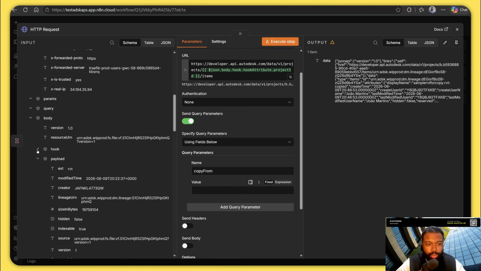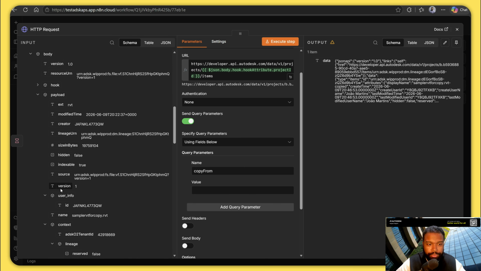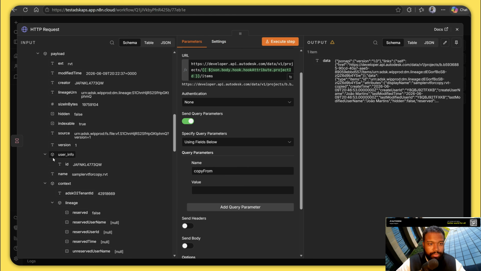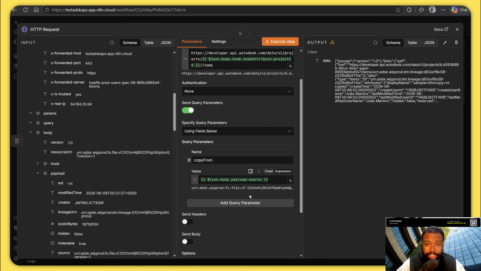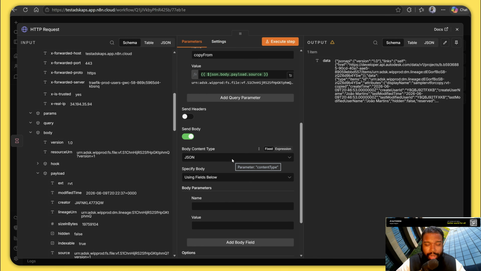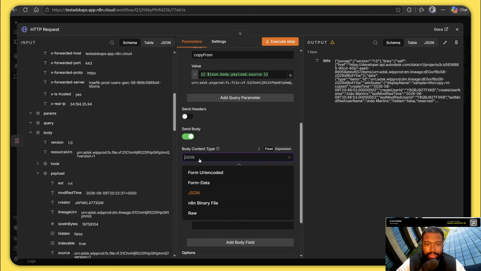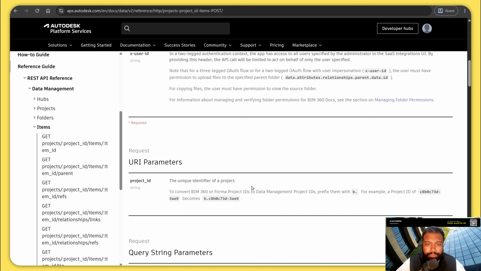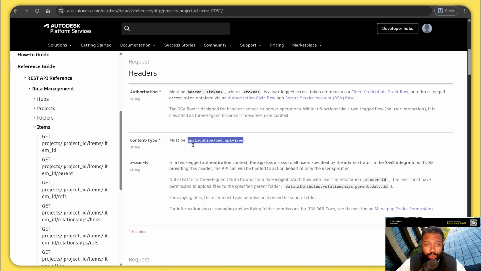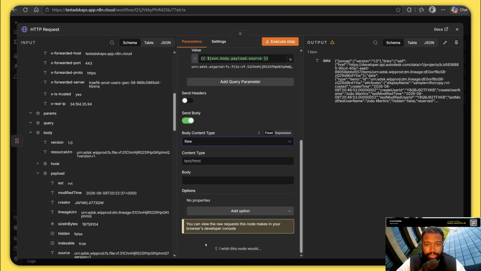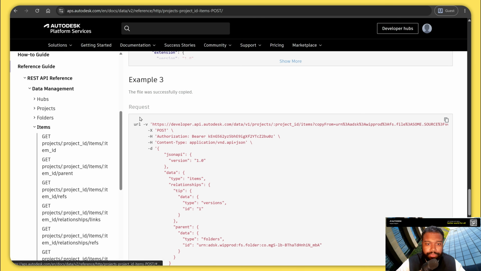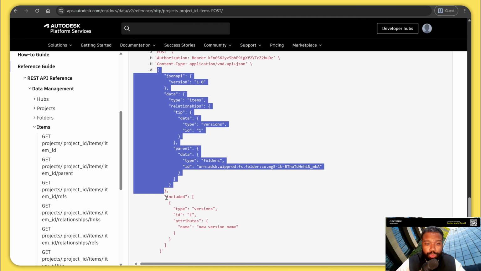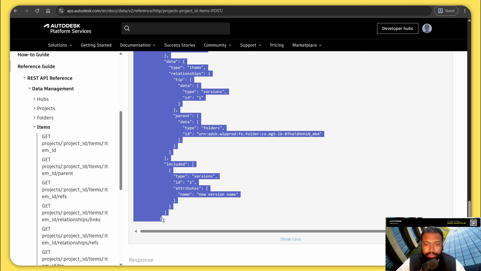So we can find this one under our body, payload, and then the source field. Okay, using these expressions, we make sure that these values are the ones from our payload, from our notification. For the body, let's use the raw option. We need to specify also the content type in this case. According to our documentation, it's going to be application/vnd.api+json. And if you follow the third example from the documentation, this one is the one we need to use when we want to copy items across different folders.